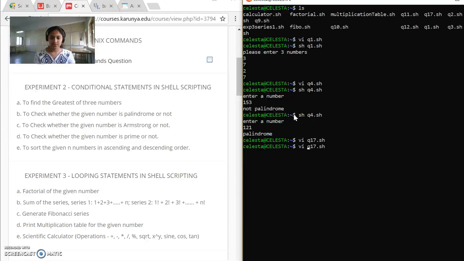So we have to say sh space q17.sh. I'll say 153 and it prints that it's an Armstrong number.